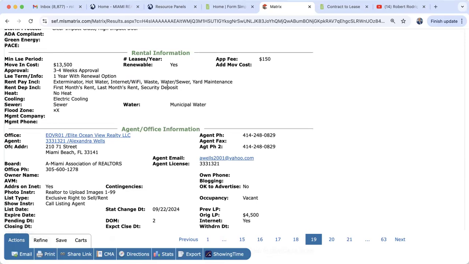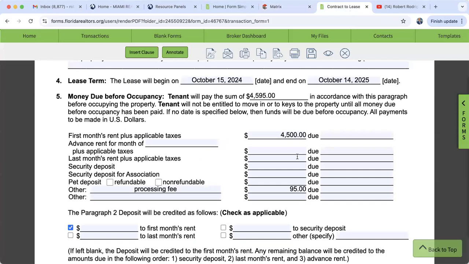Very important. There is a difference, right? Some people require first month rent and 2 security deposits. In this case, they're only requiring 1 security deposit. So come back over here to Form Simplicity to the contract to lease. Last month's rent, $4,500, and then security deposit, $4,500. So we have here $4,500, $4,500, $4,500, and $95.